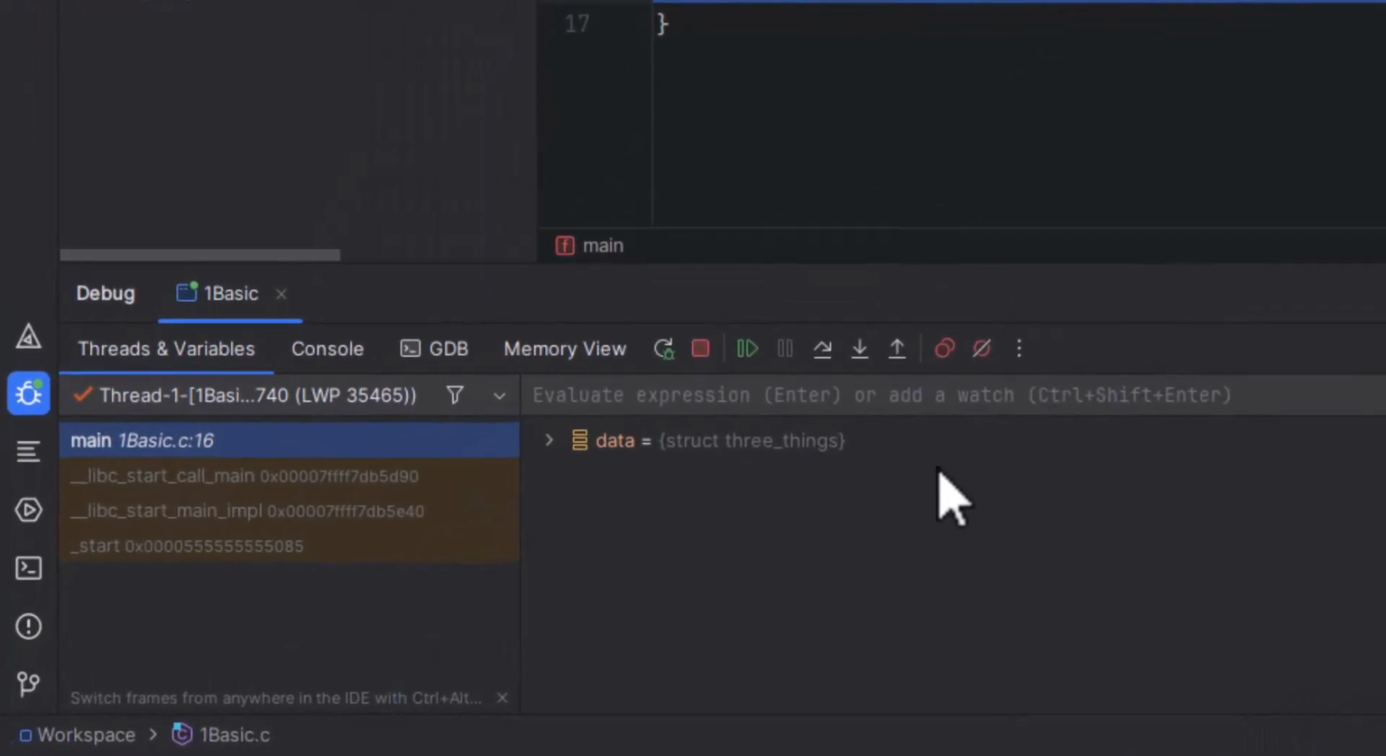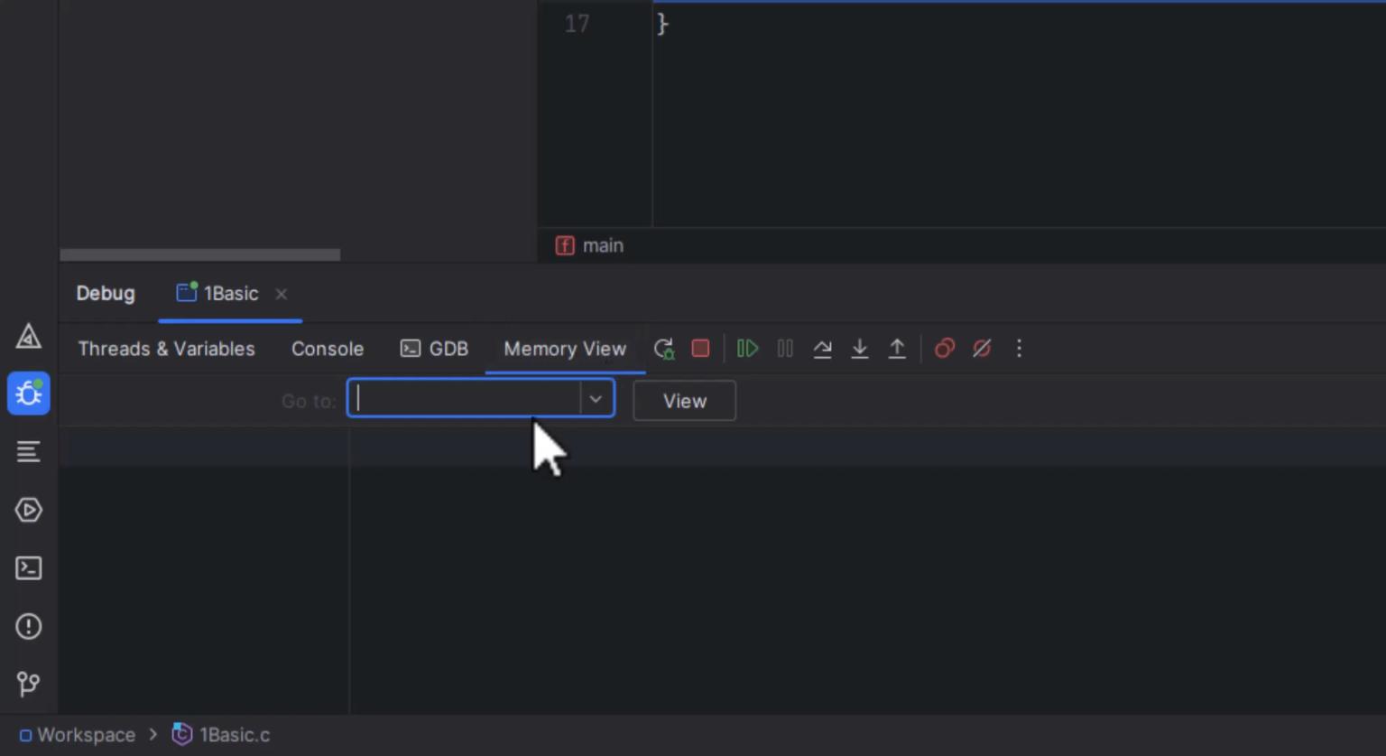So when I stop, I can look, here is my variable named data. It knows its type is struct 3 things. And it has in it 3 fields, 1, 2, and 3, and they have the values that I gave them. If we go to memory view, we can look at how this looks in memory as well.